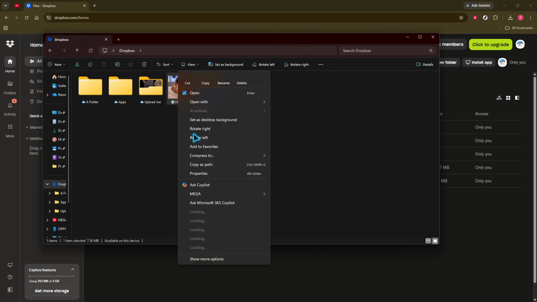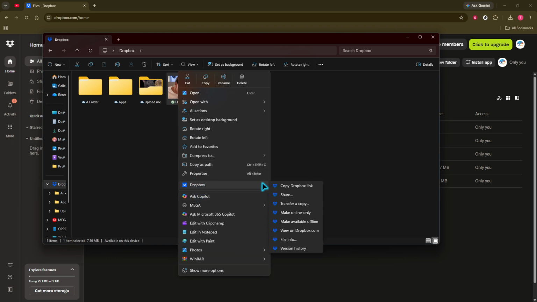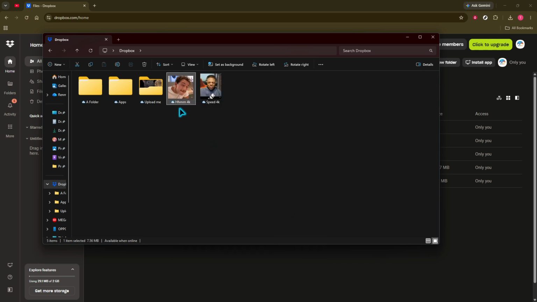This is the key step if you want the file to remain offline from your computer's local storage. Click the file, then choose Make Online Only. After that, wait until you see the cloud icon appear next to the file. That cloud icon is important because it confirms the local copy has been removed and the file is now stored in Dropbox without taking up space on your device.